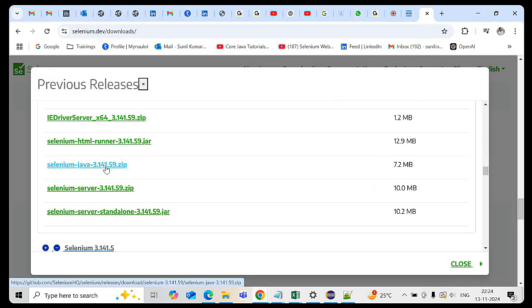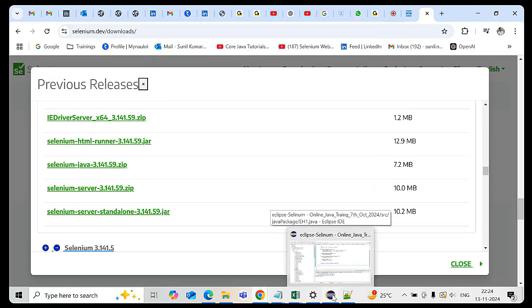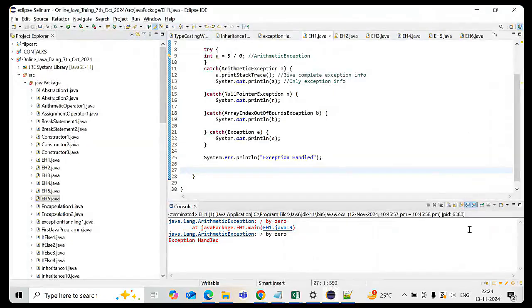Now, done. Already I have these Selenium jars. I'll add them. You can go to your project folder.